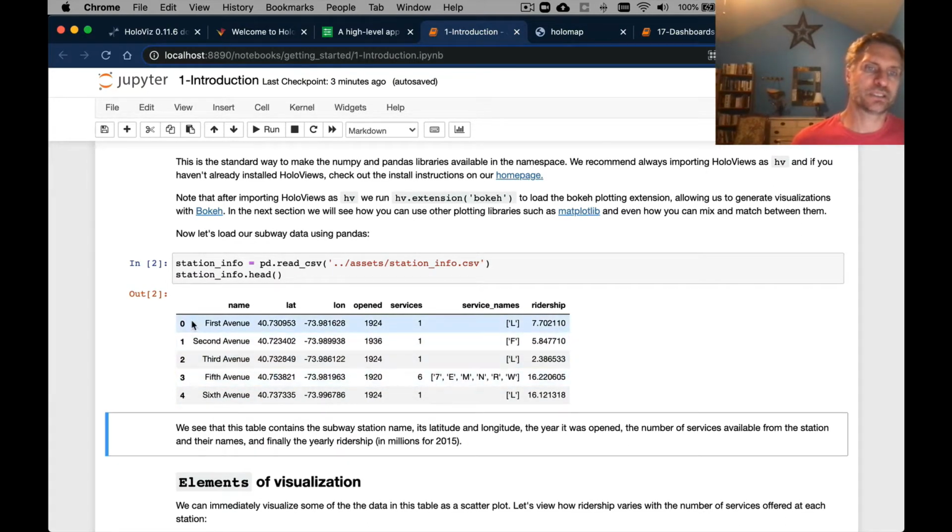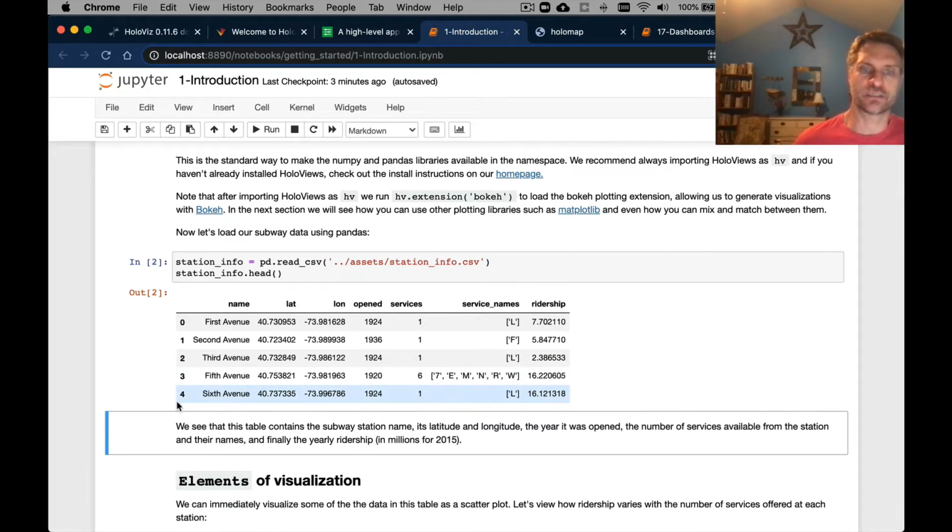And so this is just the data from the first 5 stations. There are lots of stations. And we'll use this as an example data set. It could be anything. I mean, really, any columnar data set would work the same here.